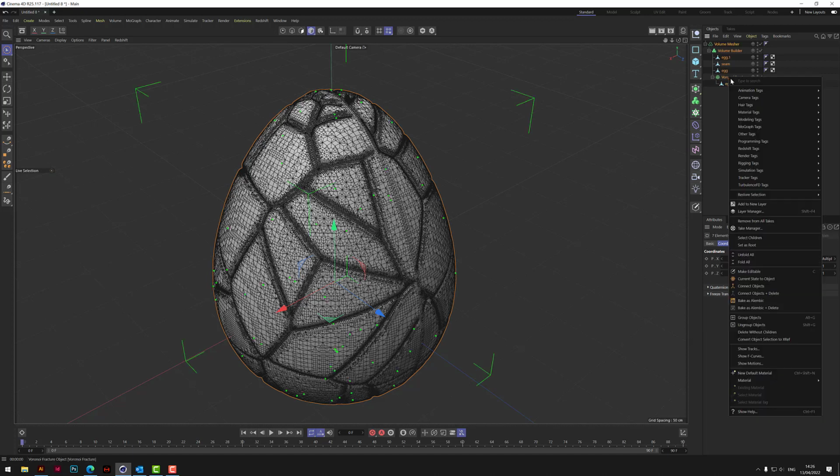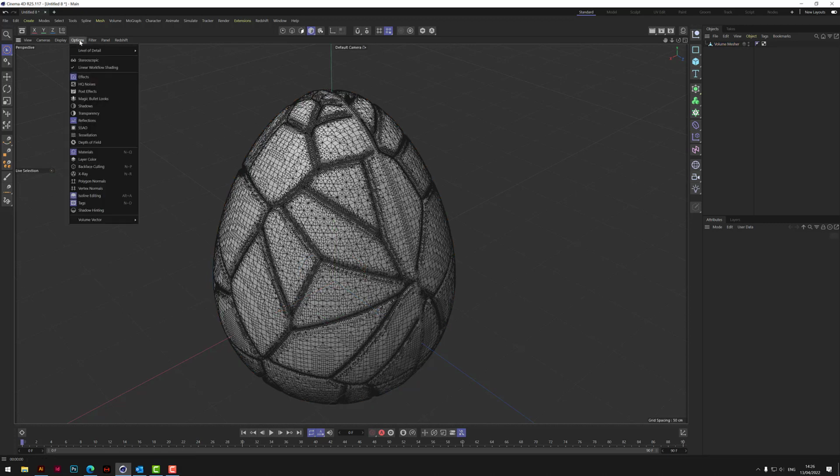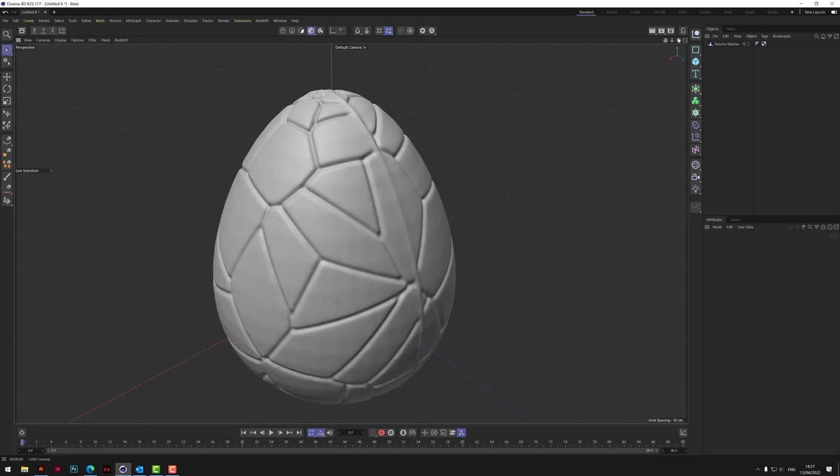to create one piece of geometry out of this, because we don't want a volume mesher and a builder and a Voronoi fracture. It's too many things. So we're going to connect and delete. So it just puts it all into just one polygon object, which is that. Okay, that's exactly what we need to do. So if we just go back to our shading lines.